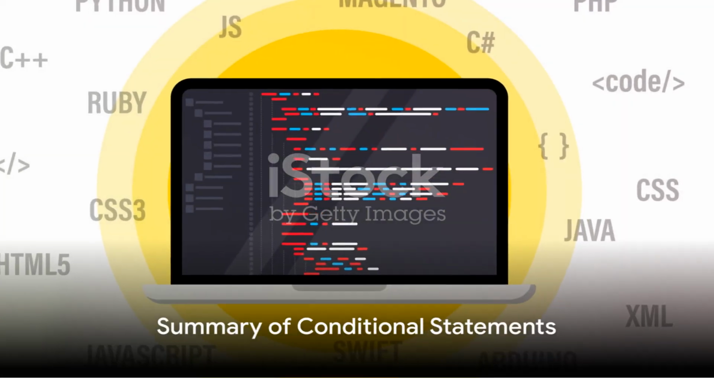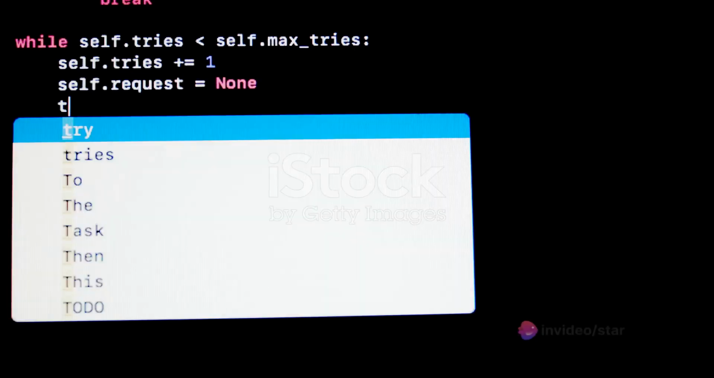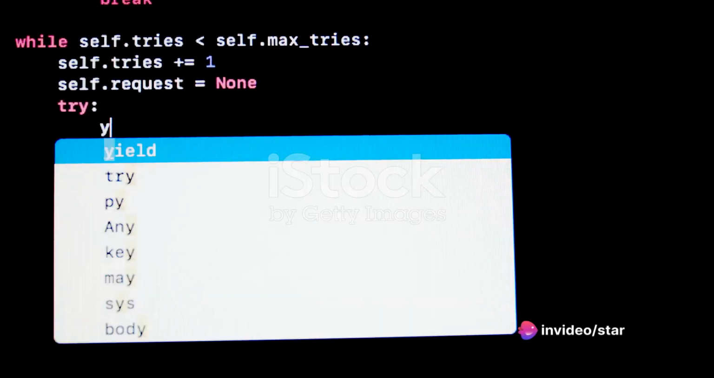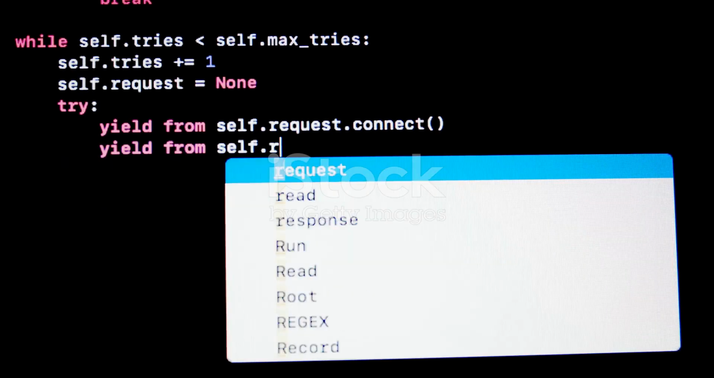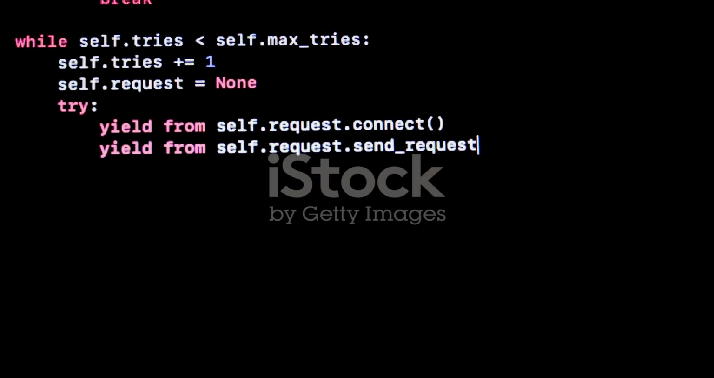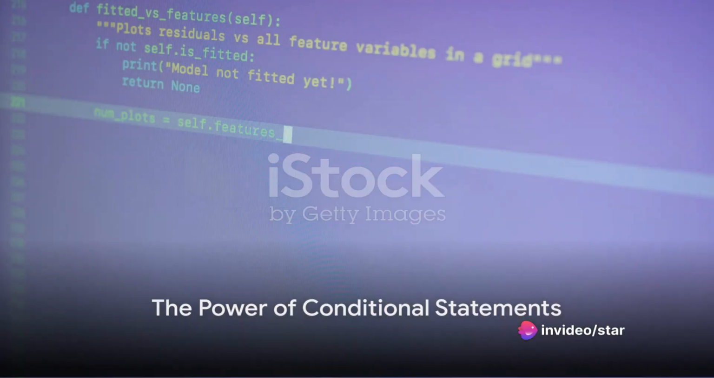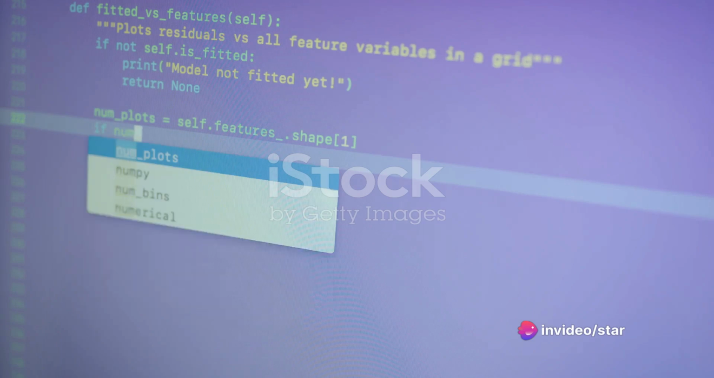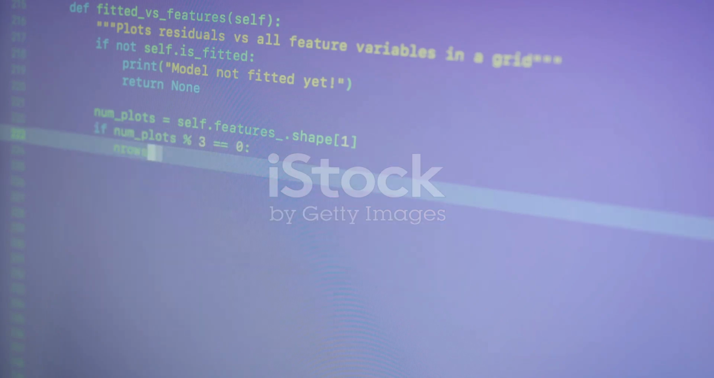In summary, conditional statements in Python use if, elif, and else to make decisions based on specific conditions. If checks a single condition, elif checks multiple conditions, and else serves as a default action when no other conditions are met. Remember, just like deciding what to wear based on the weather, Python uses conditional statements to decide which actions to take based on the conditions it encounters.